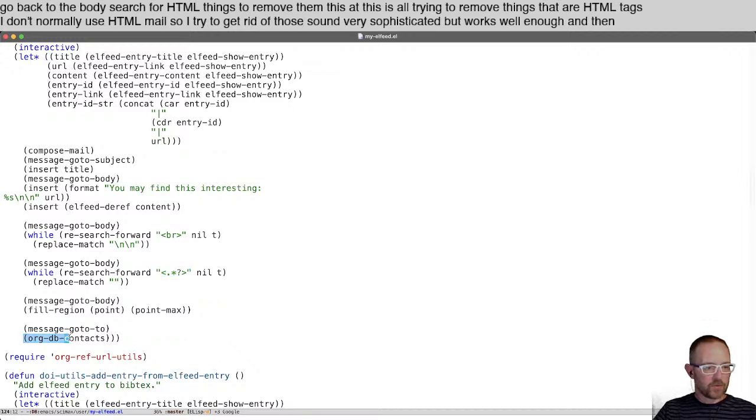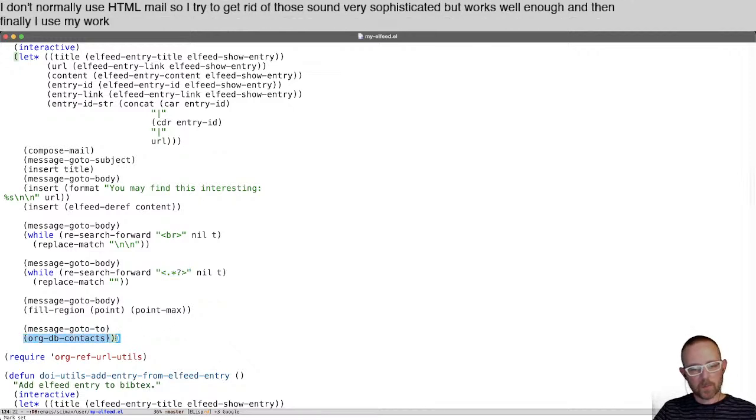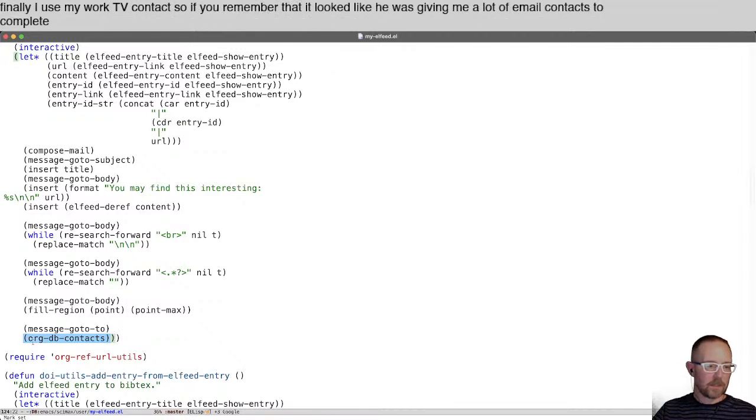And then finally, I use my org.db contacts. So if you remember that it looked like it was giving me a lot of email contacts to complete, that is org.db and something I should talk about another day.